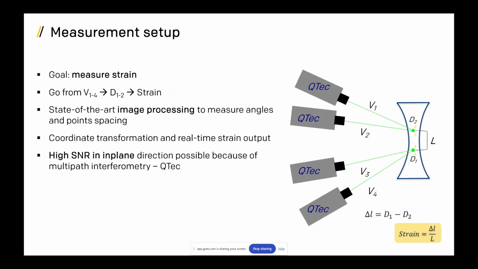In the setup that I showed 2 slides ago, we had 4 single point systems connected in an MDE configuration. So 2 of them were pointed at one given point, the other 2 at another. And by knowing the distance between the 2 points, we were able to monitor strain on a strain sample this way.